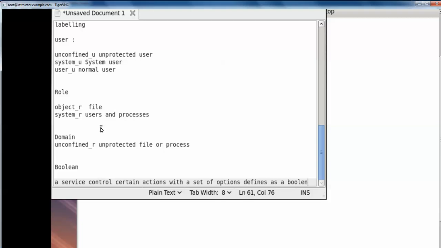So that means we have a service, the NFS service is there. If you want to control that service with a set of actions, that means we have to provide read, write, execute permission. If you want to provide read-only permission, or only write permission, all these are a set of options, right? All these sets of options we can define as a boolean.